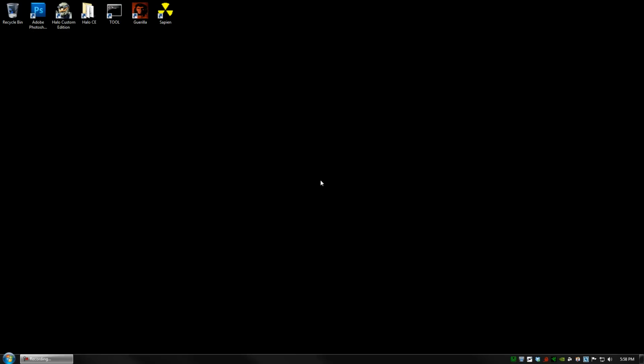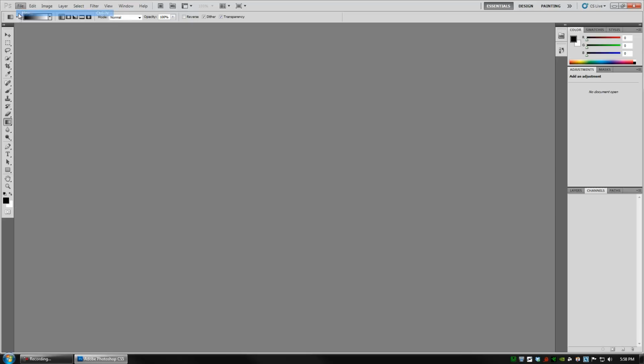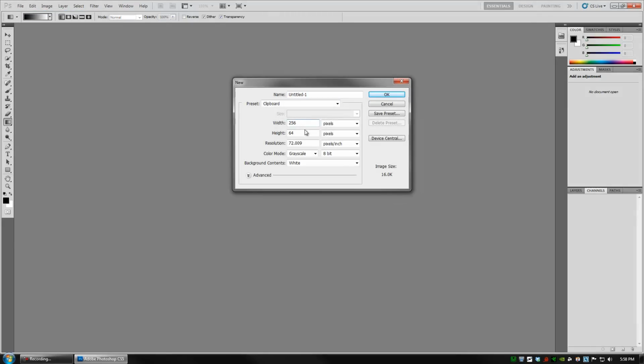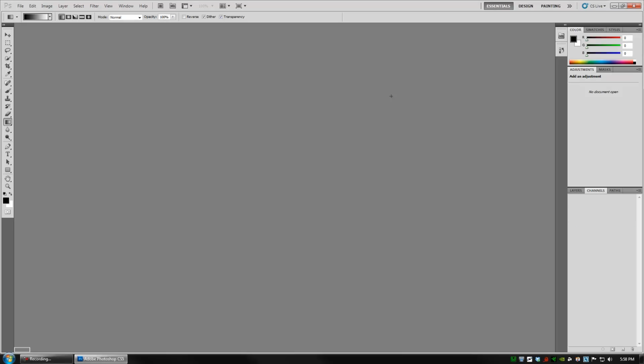Hi, today we're going to be making a Halo Custom Edition health bar. First thing to do is go ahead and open up Photoshop. Make a new image. Make sure the image is 256 width and 64 height, and RGB color. Go ahead and zoom in.